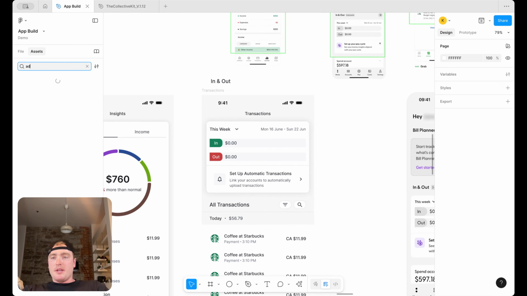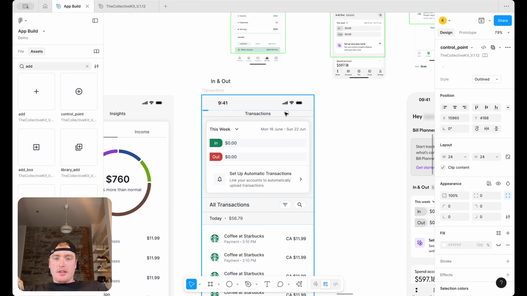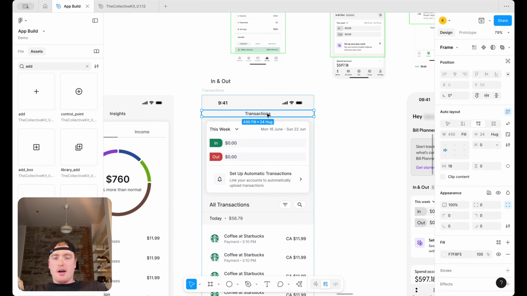One thing we're also missing is the option to add a new transaction. So with that, we might want to bring back an icon here and just simply paste it in the top for now.